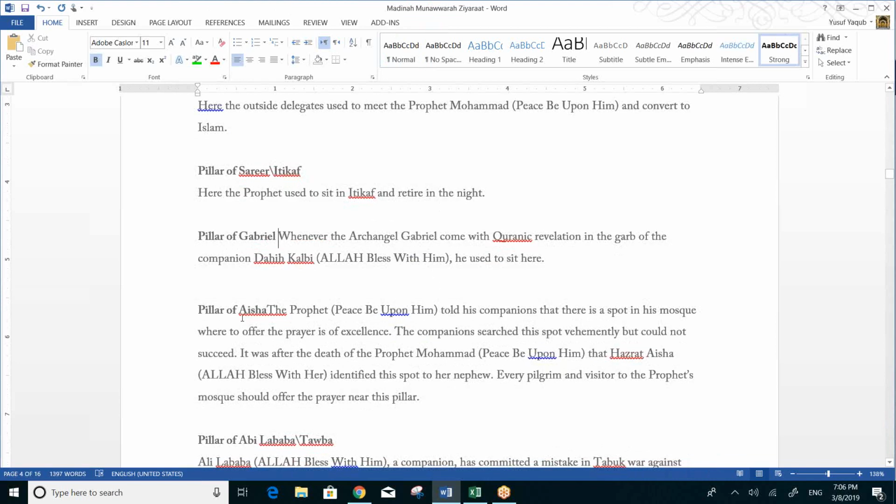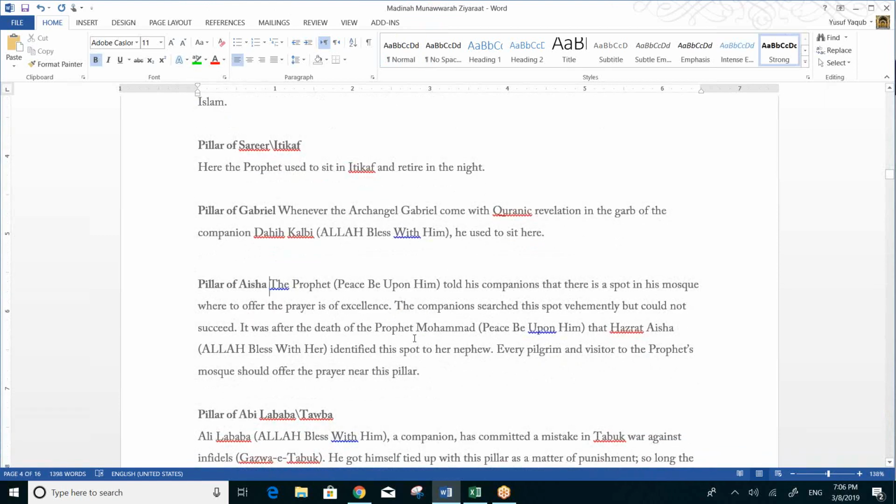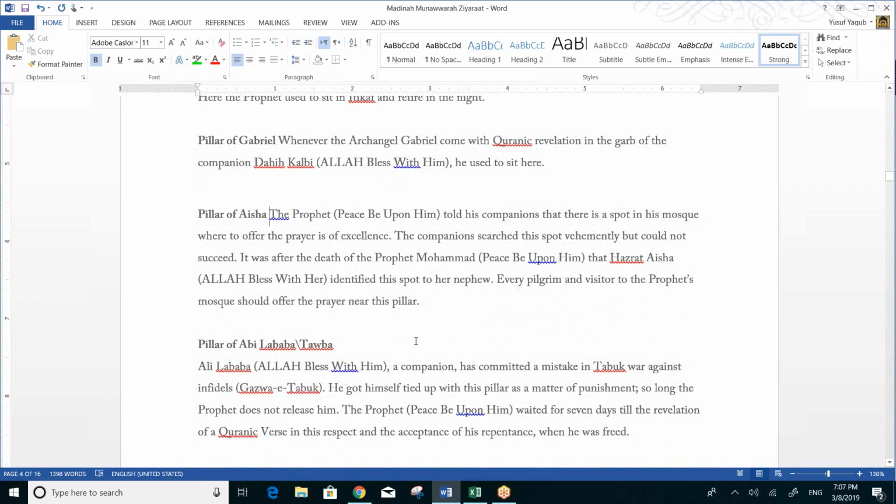Then you have Ustuwana Aisha radiallahu anha. The Prophet ﷺ told the companions that there's a spot in this masjid where offering the prayer is of the most excellence. So the companions searched and sought out that spot, wondering where it was. After the demise of Rasulullah ﷺ, Urwa bin Zubair came to Aisha radiallahu anha and asked where the spot was. Aisha pointed out that this is the spot right here. That's why it's named after her, Ustuwana Aisha.